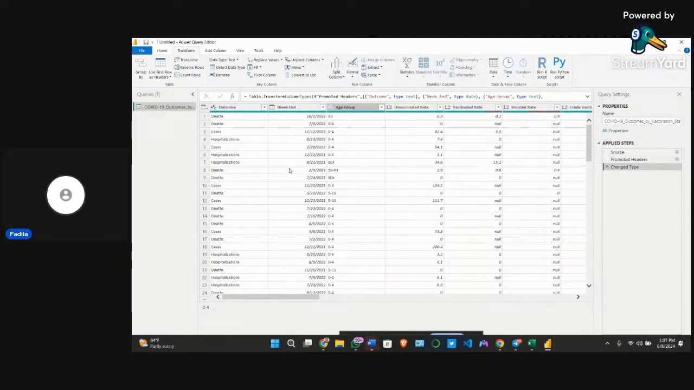The next thing, after you've changed your data types that you need to change, is you have to remove unnecessary columns. Okay, what unnecessary columns have you seen here?